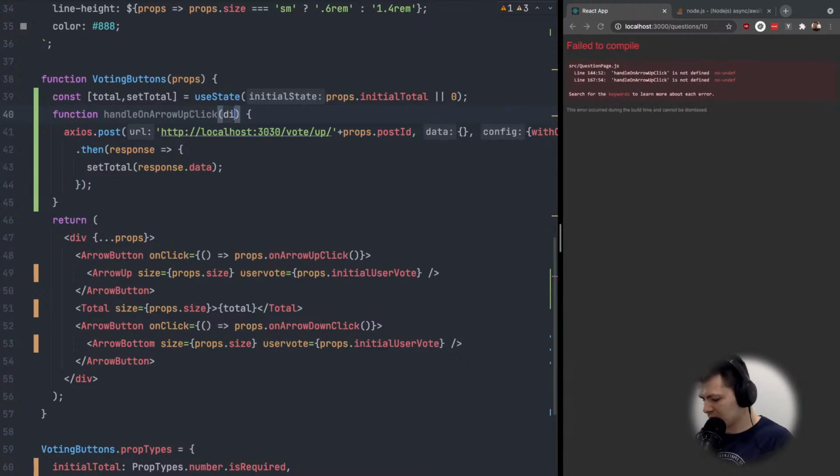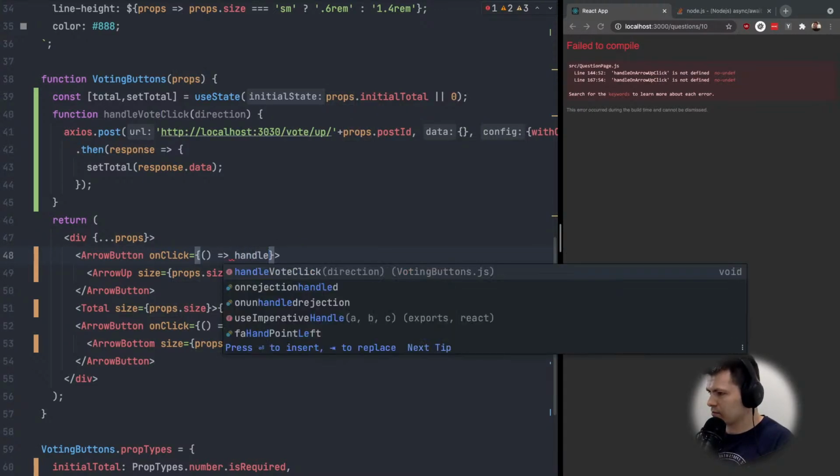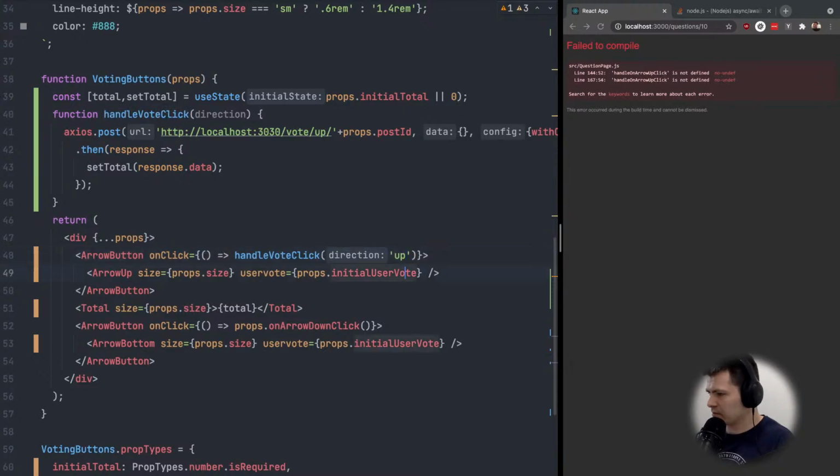code, I can just add a param here called direction, and here where those are used I can just do maybe also let's rename it. It's not only arrow up click, so let's rename it from handle on arrow up click to handle vote click. Yes, so on arrow up click let's replace with handle vote click and the direction will be up, and here on arrow down click let's replace it also with handle vote click and direction will be down.